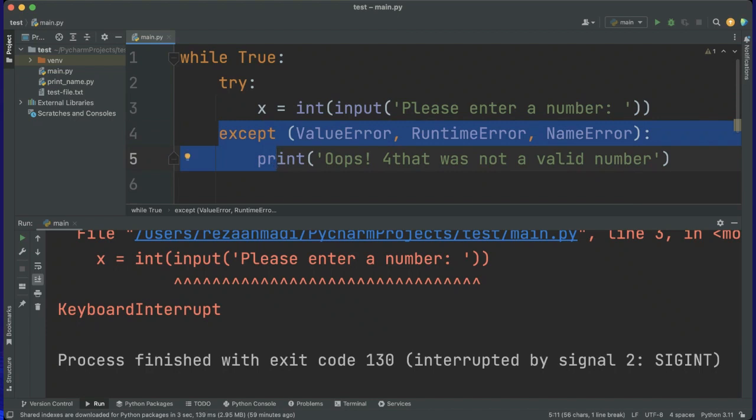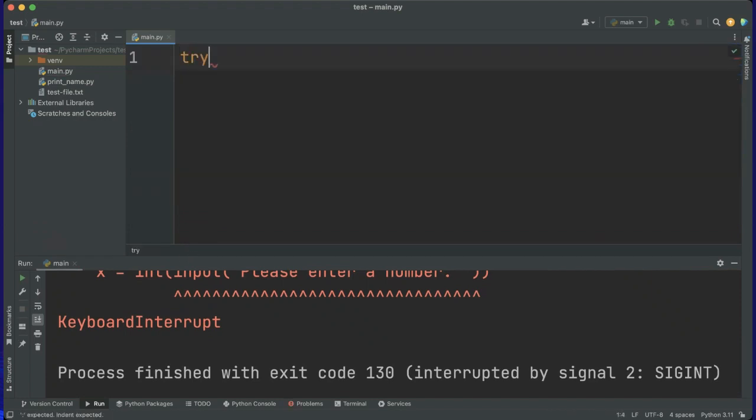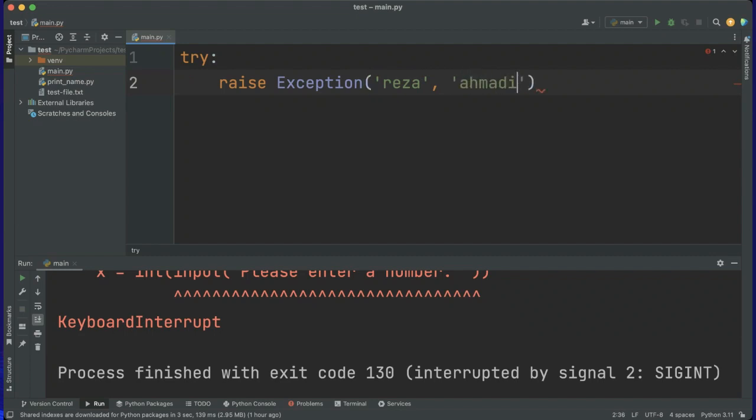Now let's create and raise an exception ourselves. For this, let me remove this code and say try. We raise an exception using the raise keyword, like throw in other languages. We throw an exception in some other languages; here we raise an exception. We want to make the exception of type Exception and we enter, for example, Reza and, as the second parameter, Ahmadi.